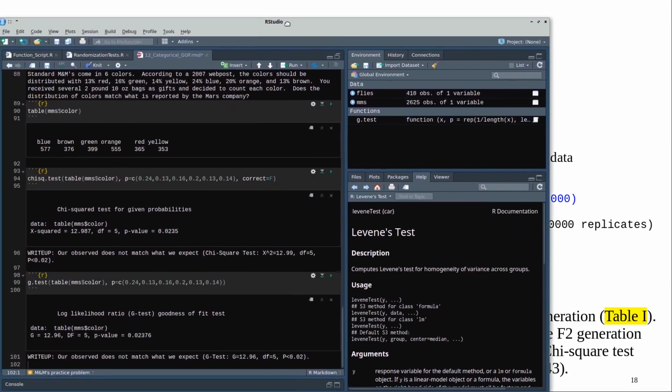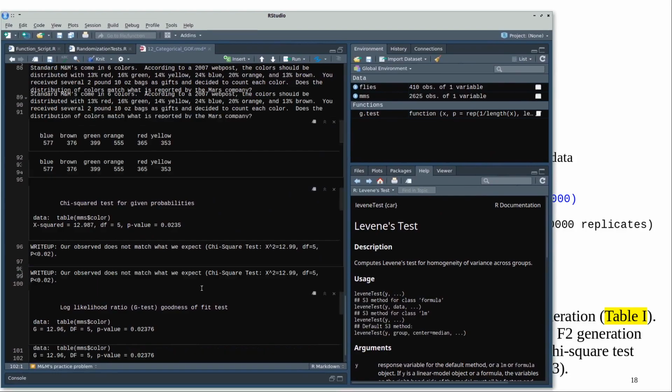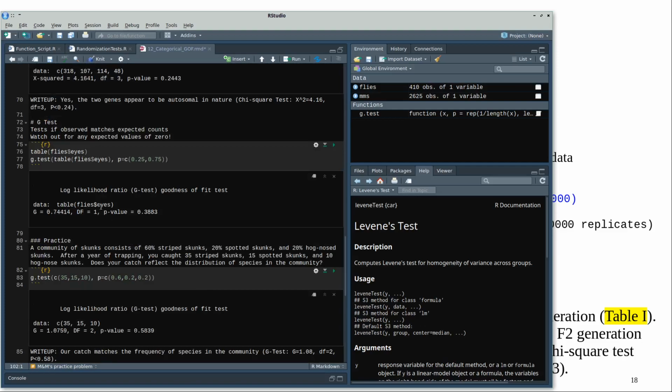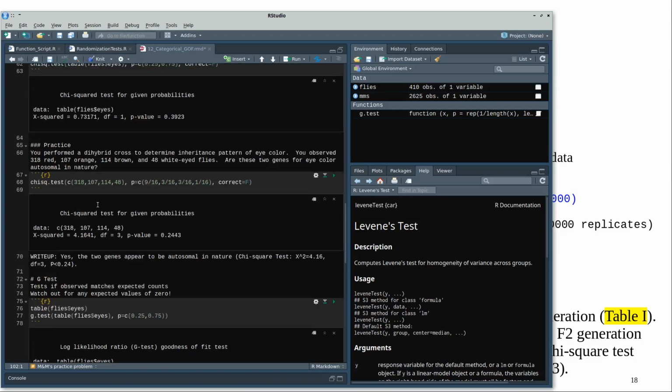So let's go back and use a randomized chi-square for one of our practice problems. So here we did our 9 to 3 to 3 to 1 ratio. We did a chi-square test, and that was our write-up. Let's do the randomized version.